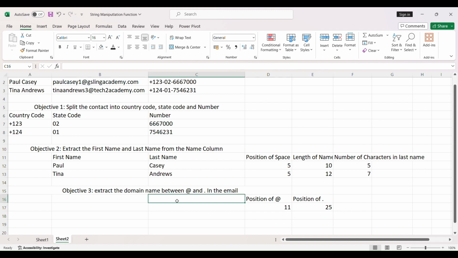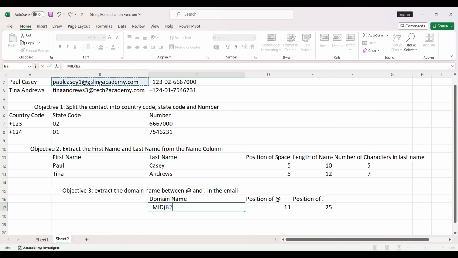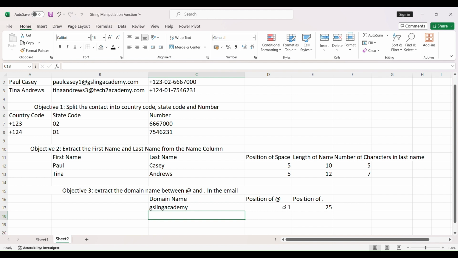Thus, we have the position of @ and position of dot to extract the text between @ and dot. We will pass these inputs to mid function. First, input the cell reference of email. Second, input the starting position of domain name, which is position value of @+1. Third input is position value of dot minus position value of @-1. Thus, we have extracted the domain name by locating positions of dot and using find function and then passing them as inputs to mid function.